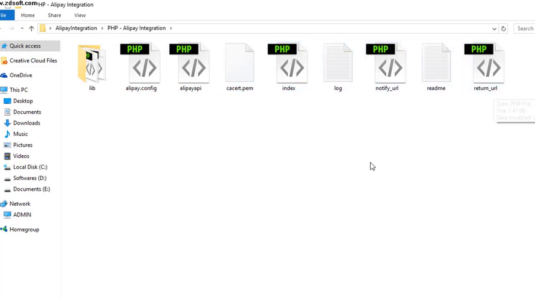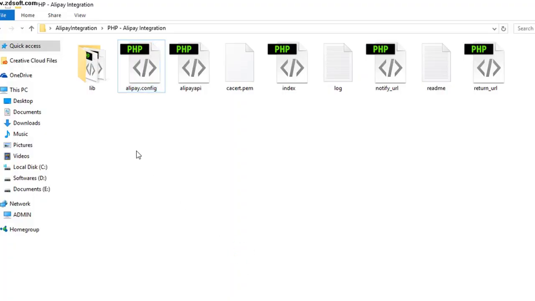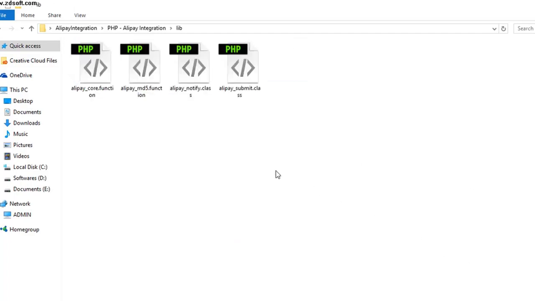The first thing that we are going to work with is the Alipay configuration. So just double click and open it. Let me close all the extra files. Okay, next go back to the folder, and inside this main folder you will find another folder called lib, a library folder. Just click on it and go to the Alipay submit.class file. Just double click and open it.